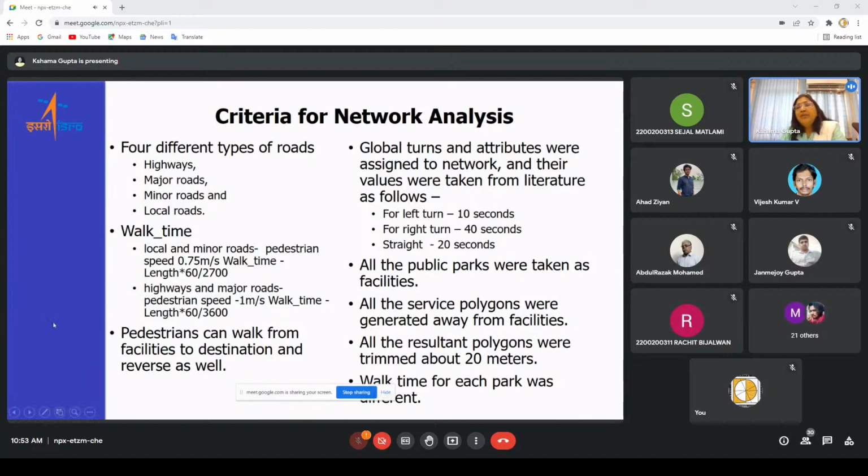Now we have defined some global turns and attributes also. For a left turn, we defined that the time taken is almost 10 seconds, which we have taken from literature. For a right turn, it is 40 seconds because it takes more time to take a right turn. If the person is going straight, it will take 20 seconds.